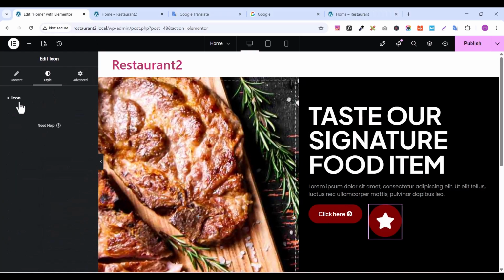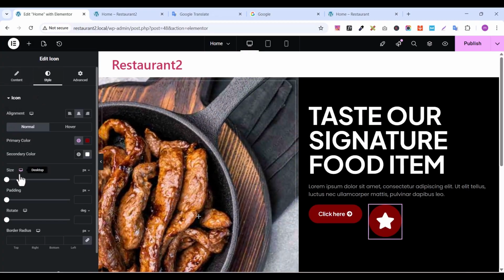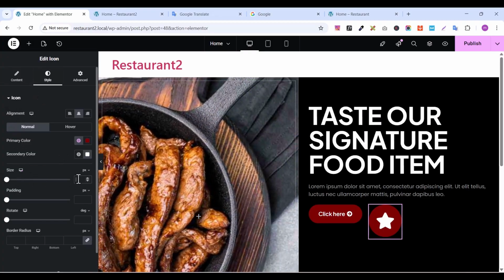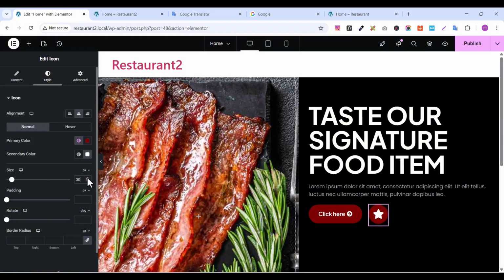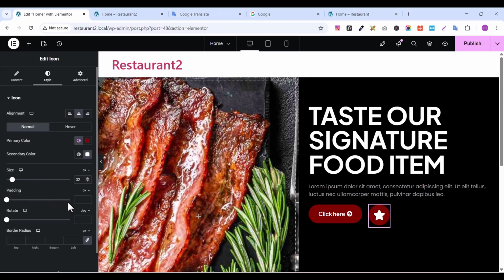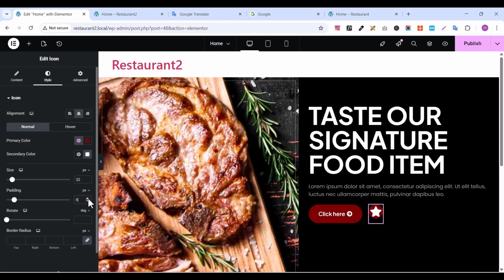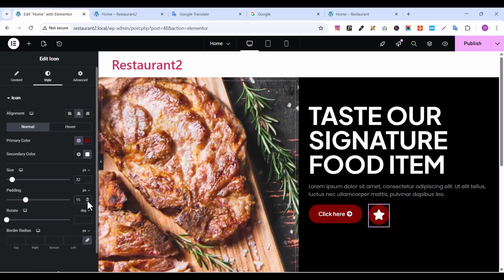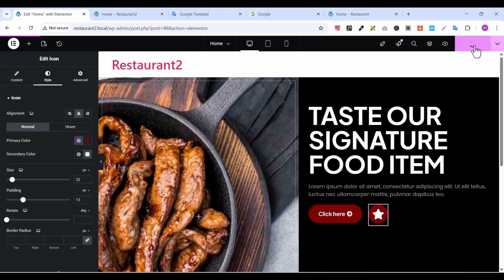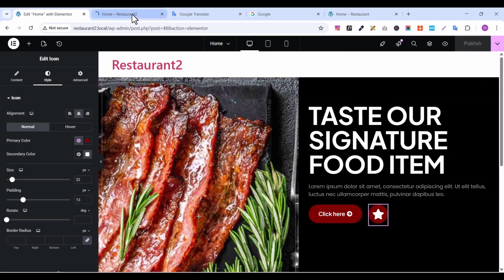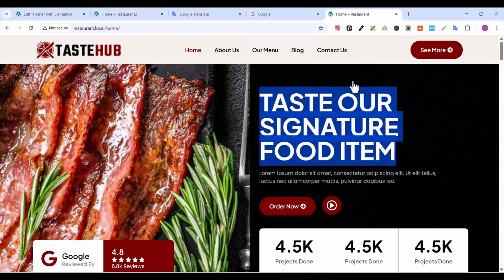So from here, we are still inside this icon control panel. On the size, let's increase it to 32, and let's give it some padding of 13. 13 is okay, and everything is looking good. Let's publish it. And we can see we are having this. So let's check our reference site.